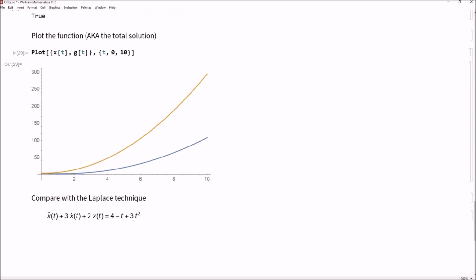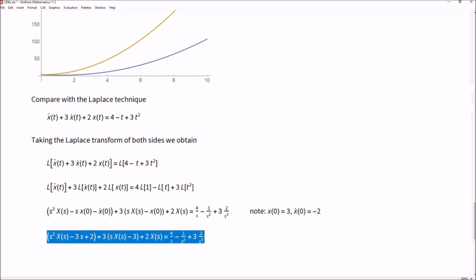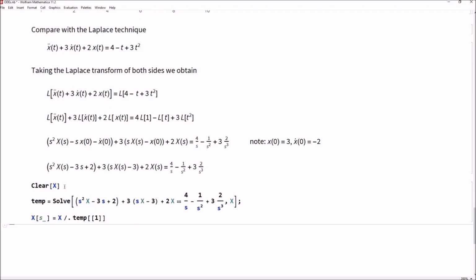Now we're going to take the Laplace transform of both sides, just like we did earlier. I'll paste it in here so you can see what we're doing. It's the exact same thing we did on the board earlier, so I'm just Laplace transforming both sides. And now I need to take this algebraic equation and solve it for X of s. So I'll clear x, and then solve this algebraic expression for big X. Let's see what we end up with.